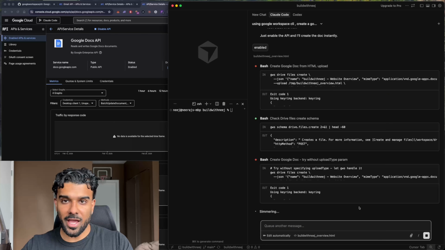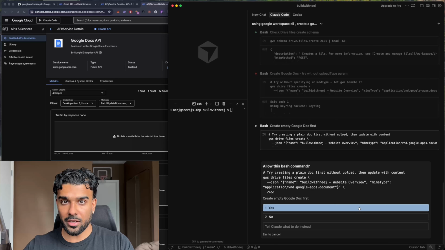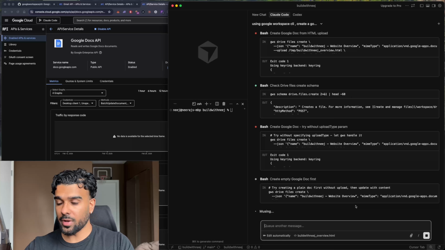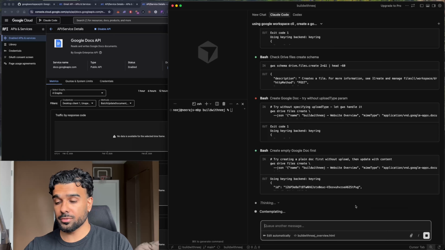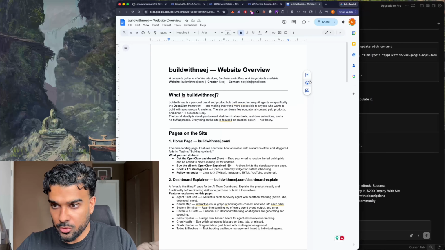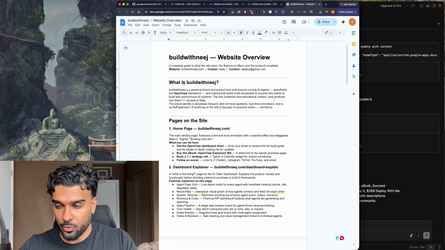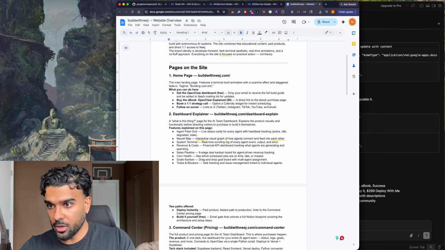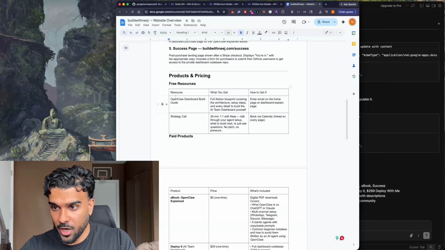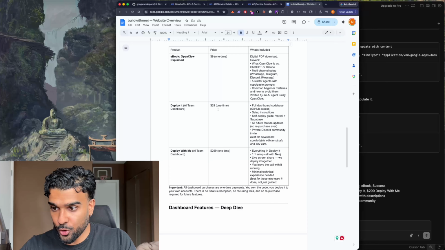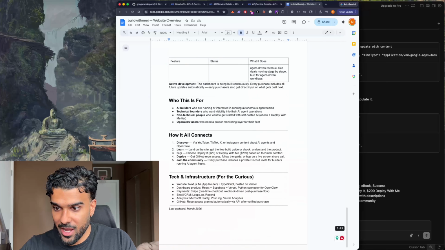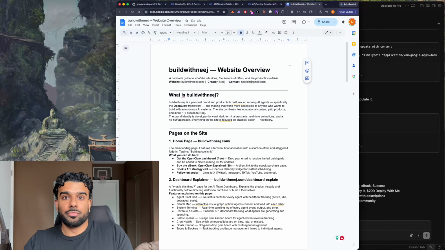So for this command, it actually wanted access to my Google Drive, and it created the Google Doc in order to upload it to Google Drive. So I had to enable the Google Drive API for this. So just like that, it built an entire Google Doc for me. It read my entire repo. It created a description, all the pages on my site, all the products that I have right now, the prices they have, and deep dives into the dashboard. This is insane. So that's basically the power of this setup.